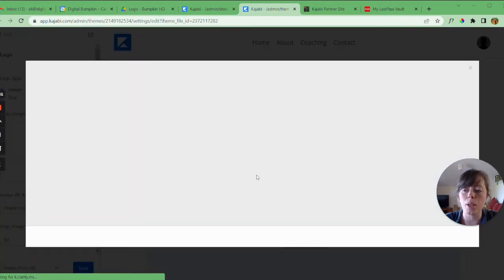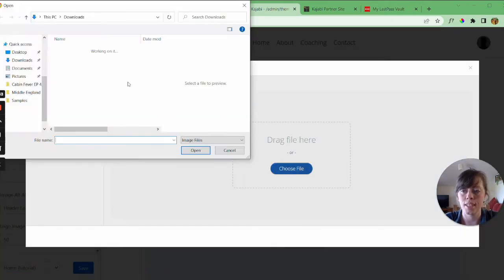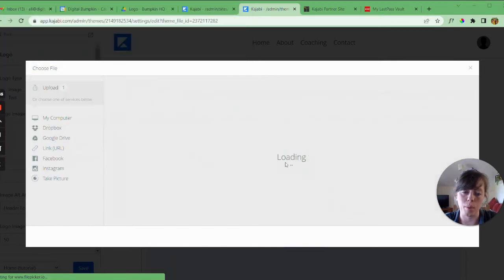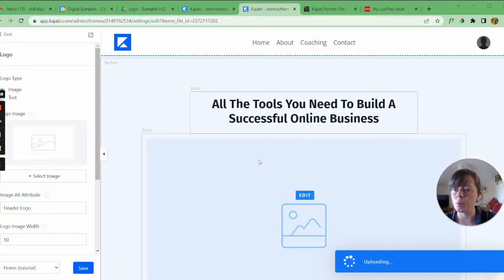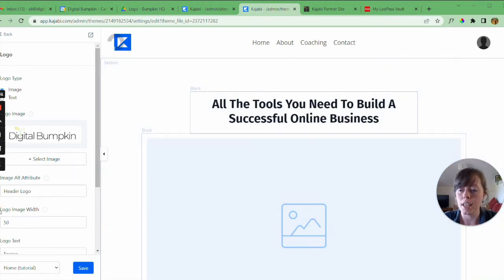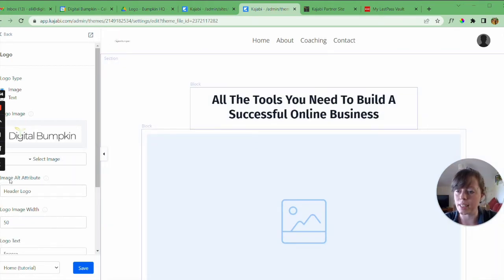I'm going to say upload new file. And again, I'm going to go for that website logo that I have saved. It will then bring it into my page. Another nice thing to do at this stage is change the image alt attribute. It's linked to SEO, and it's just a really small, quick win.